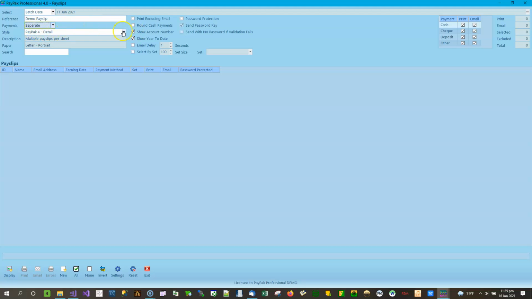Then we have the style, and there are a number of styles in here. These are preset styles which you can choose from.